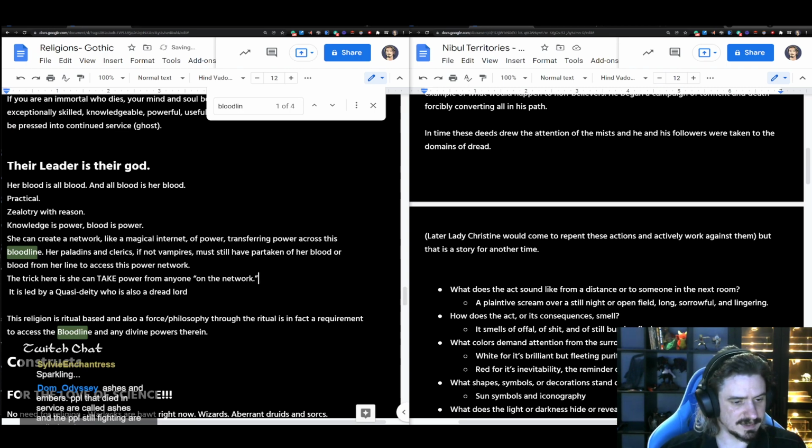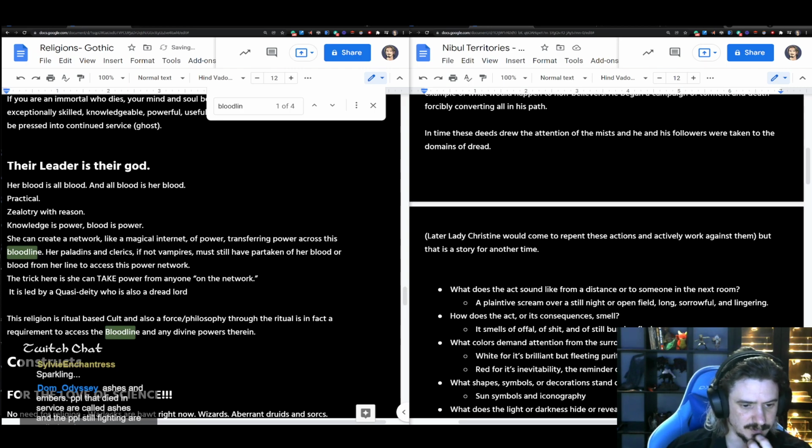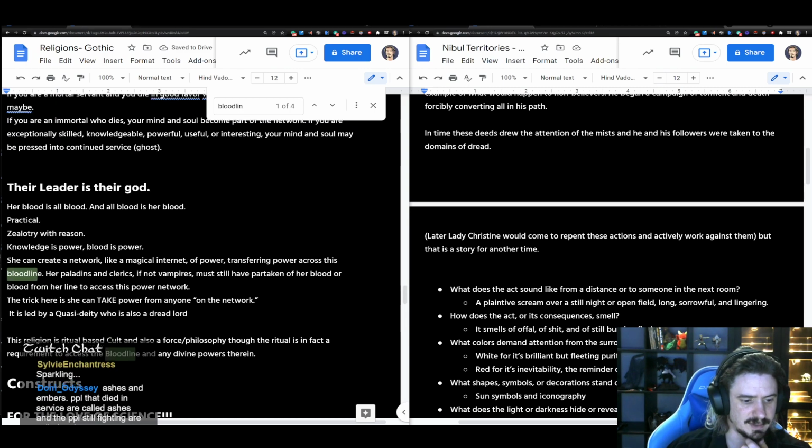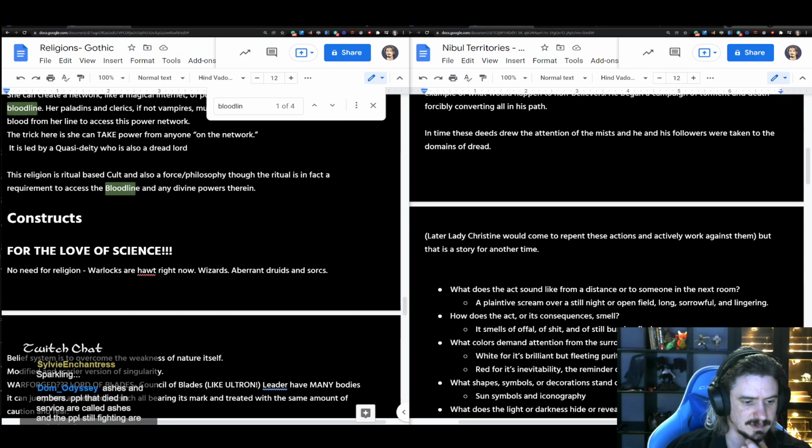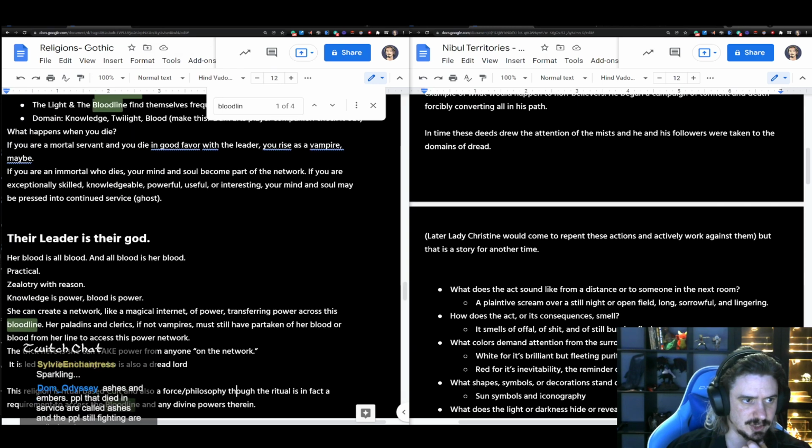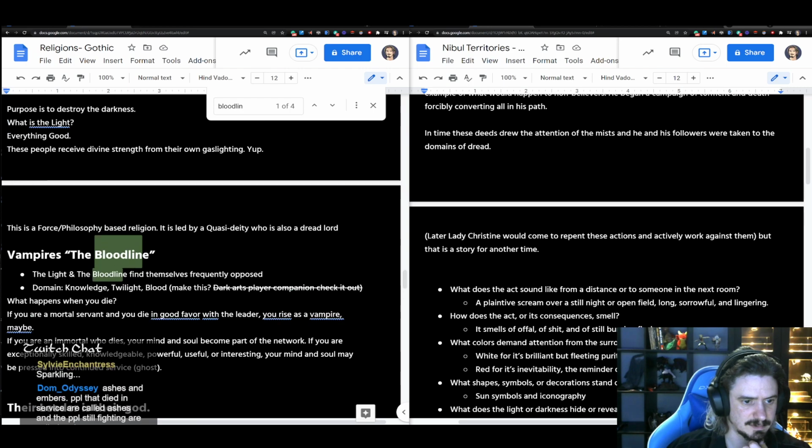It is led by a quasi-deity who is also a dreadlord. This religion is ritual-based and also a force philosophy. So it is like a ritual-based cult, if we're being honest. And also a force philosophy. Though the ritual is in fact a requirement to access the bloodline and any divine powers therein. All right. That's good shit. That's really good shit.